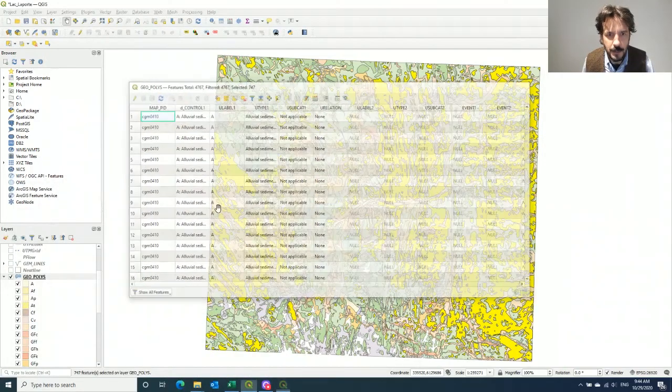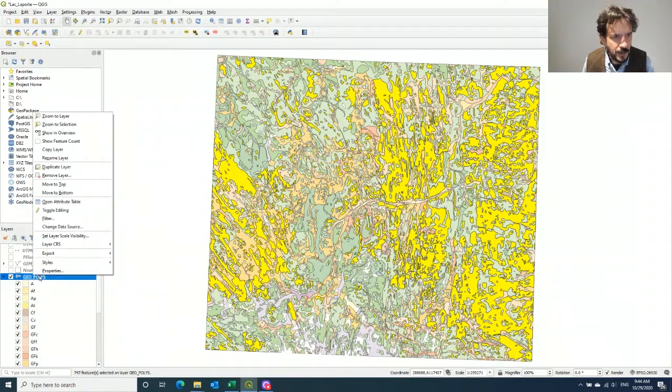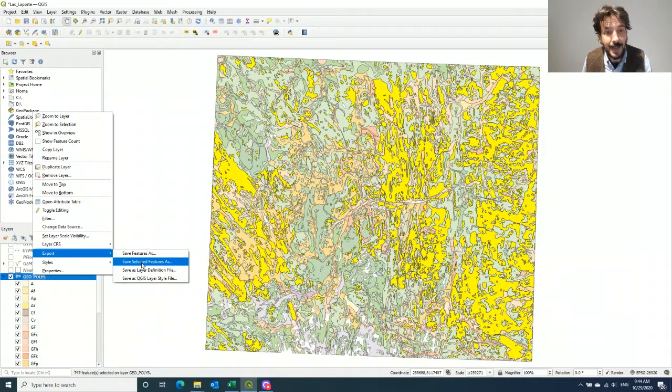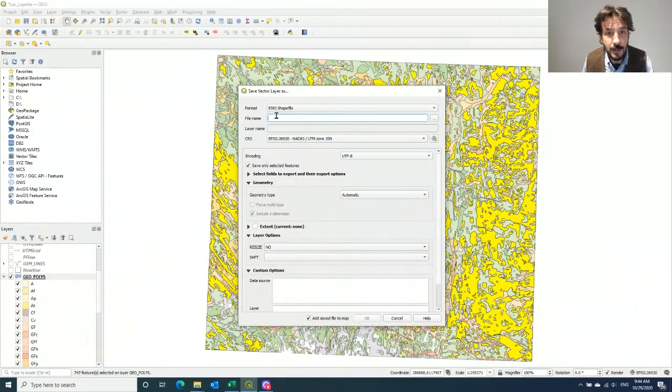And so you can close this, and then you come here, and then you say export, save selected features as, and then you can put a new name. You save it where you want, and then once you've got all that, you can click OK. By default, it will add the saved file to the map, which is what you want in this case.